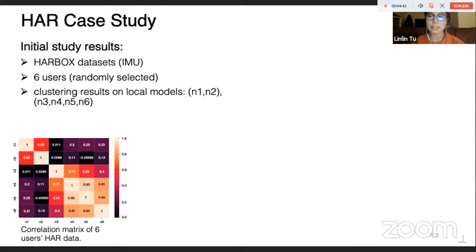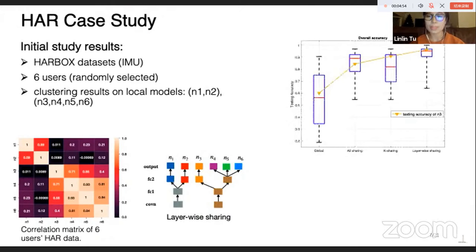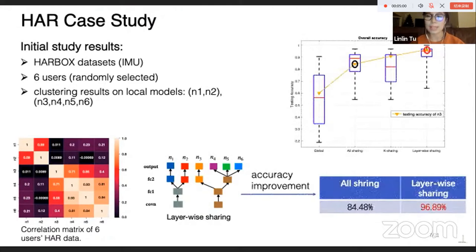So based on this idea, we designed a new scheme, layer-wise sharing. And we implemented more sharing structures and compared them with layer-wise sharing. We see that the model based on the layer-wise sharing structure gives the highest testing accuracy.